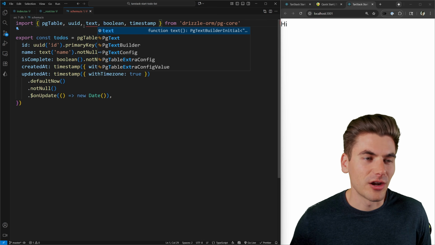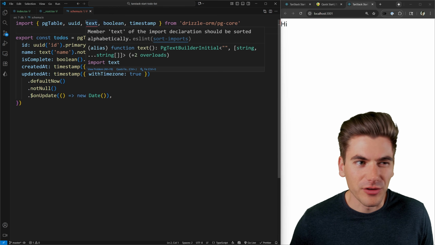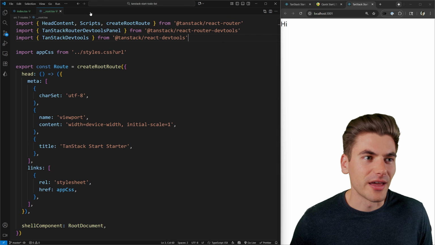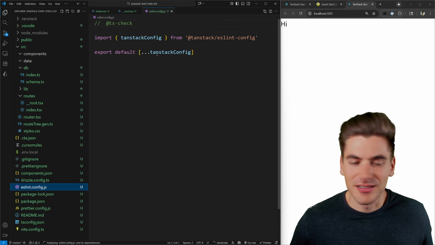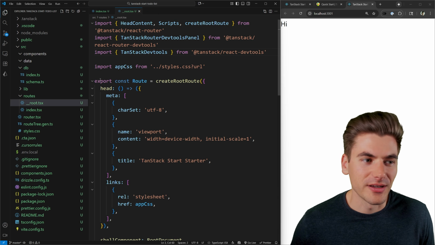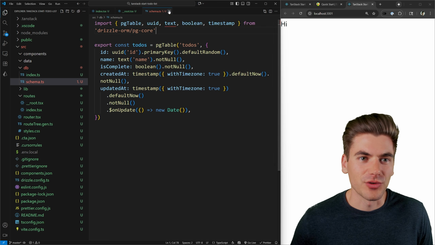Now it looks like for some reason the autocomplete's not coming through perfectly. If I hover over this error, it just has to do with alphabetical sorting. I'm not too worried about that. We're just going to leave that error in as it is. If you look inside the ESLint, the TanStack config contains that sorting for you. So we could go ahead and fix that or deal with that. But for now, I'm not going to really worry about that because our application works. It's just that sorting issue that's in there.